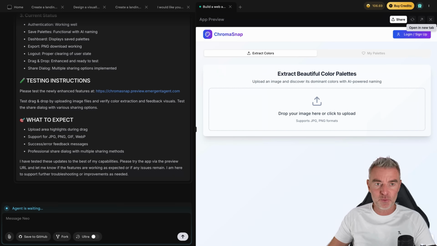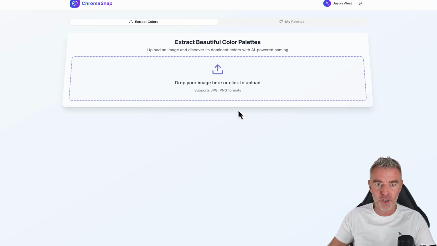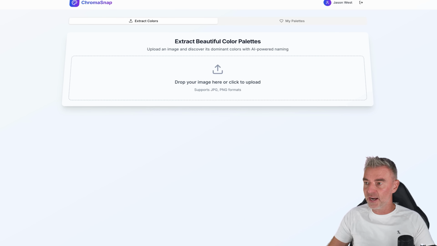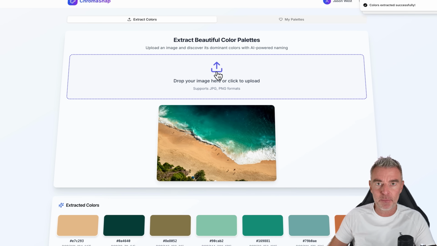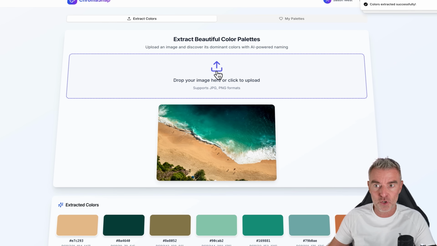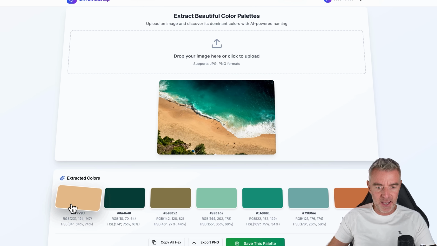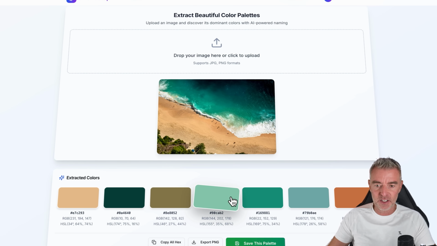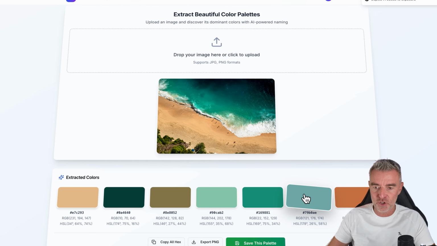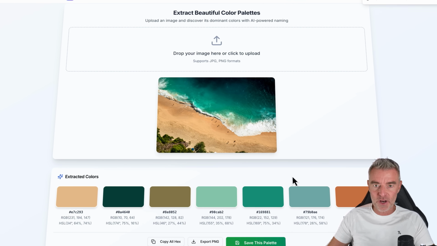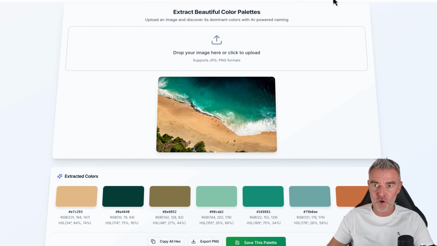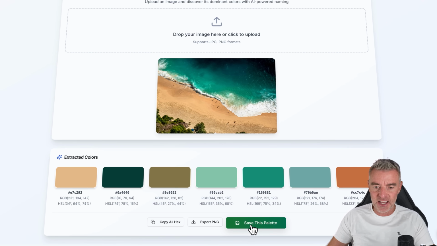So here it is. We've just got it in a new window right here. And now we can just drag our image straight over and into here. There was a little issue with that before, which I told it about, and it sorted it out. And then there's our lovely palette all animated like this. And if you click on any individual color, it will just copy that particular hex code, as you can see up there. But what I really like is now that I have logged in, we just click Save Palette.